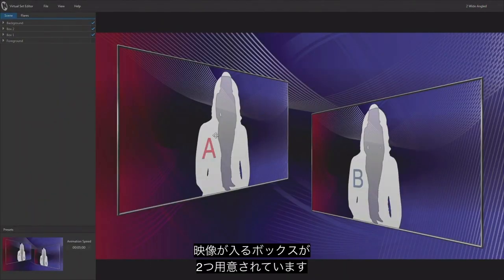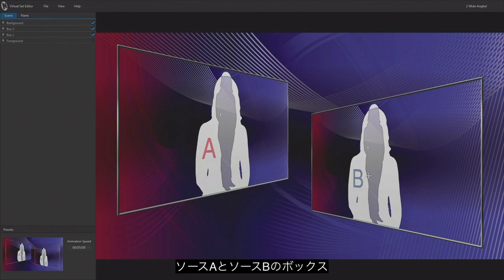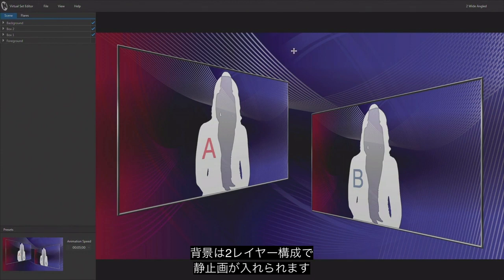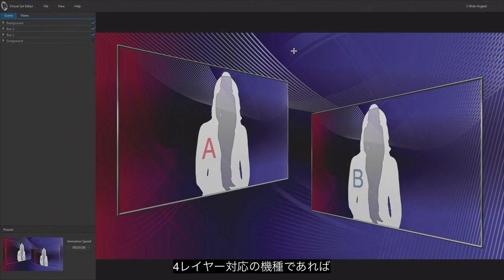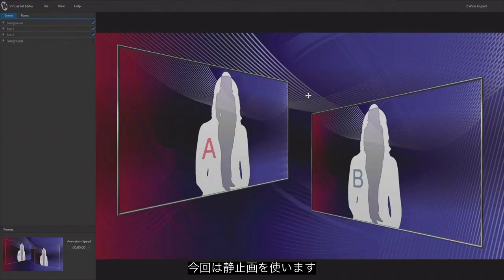It's set up right now for 2 keyed sources. So we're going to have 1 keyed source in A, 1 keyed source in B, and a static background, and that's going to work for a 2-layer virtual set. If you're working in a video production system that allows for 4 layers, you could put a motion background behind here if you wanted to. Let's just work with a static background for now. So this is set up for A and B, and that's going to work great.